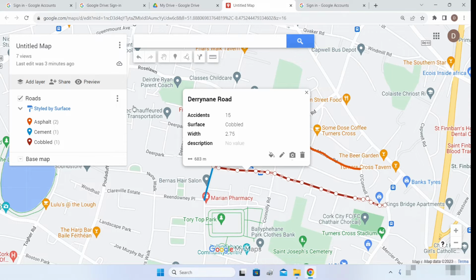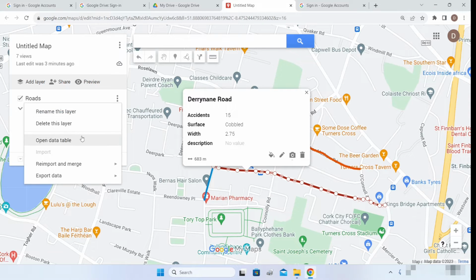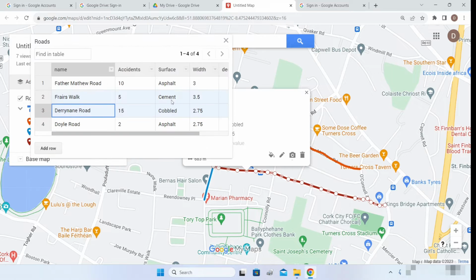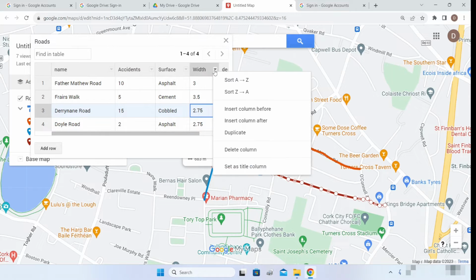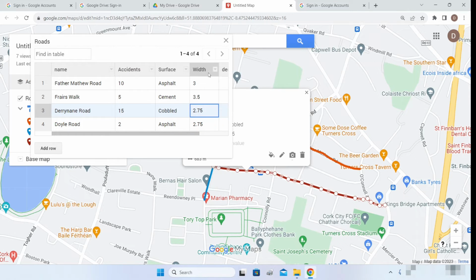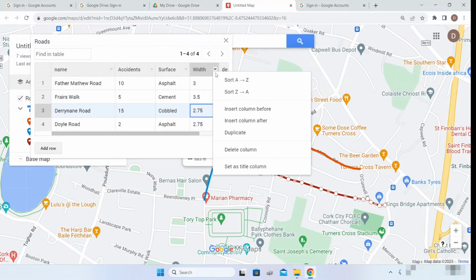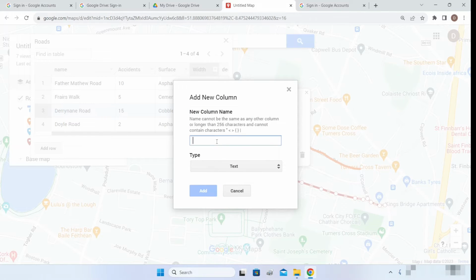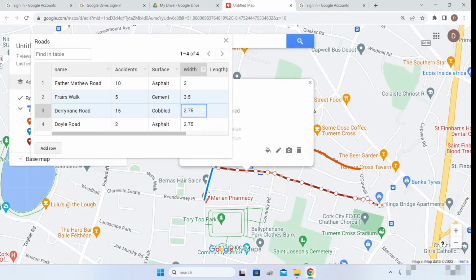And what you can also do is you can just simply come here and click on this data table. And you can also create a length column. So we can click on this drop down as we have been doing before. And we can insert a column after. And then just simply name it length. And this length is in meters. And this is going to be a number. And we can just add it here.